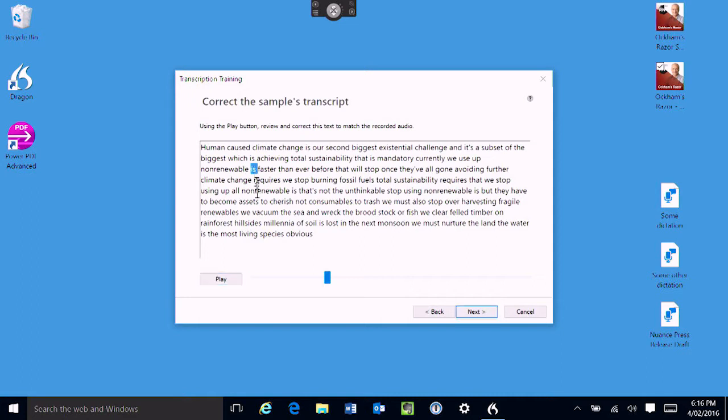So there's another mistake. Instead of renewables, it said renewable is, and then there was an and after that. So we correct that.